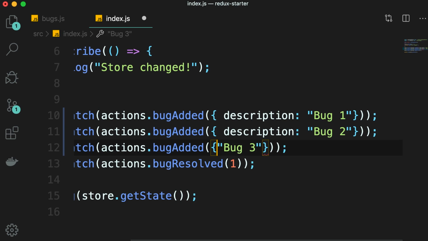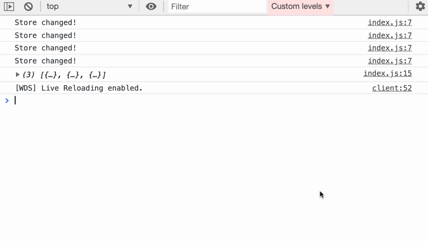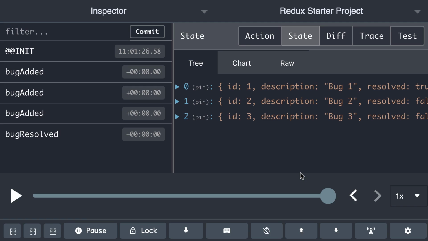So here's an object. We set the description property. Now, by the same token, we need to wrap this number with an object with the ID property, okay? Save the changes. So everything is working like before. And here's the state of our application.